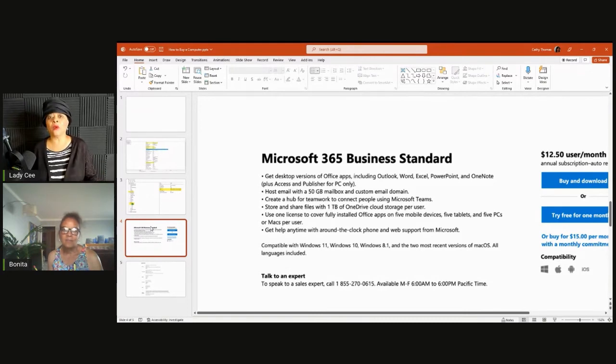So I said, well, 500 gigabytes is a starting point. I don't even want to tell you how many different online storage systems I have. I have OneDrive that comes with this Microsoft 365 Business Standard, which gives me 1 terabyte. I have 2 terabytes on Dropbox.